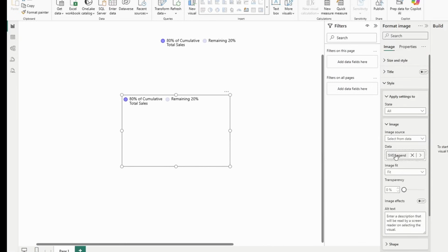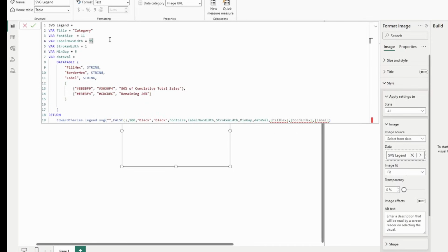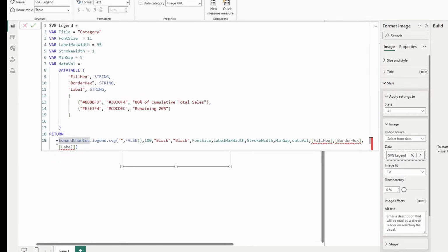Now, an SVG image URL is a way of embedding an SVG image in the DAX formula language that Microsoft Power BI uses. The DAX user-defined function that I wrote returns an SVG DAX image URL. So let's take a closer look at that function. Here I am calling it in this image visual, and here is the function itself. As you can see, I am calling it in a measure called SVG legend, and I have some variables in this measure that I am then passing to the SVG function itself.